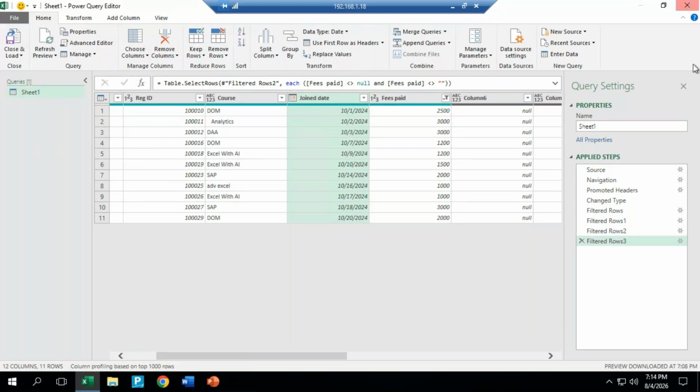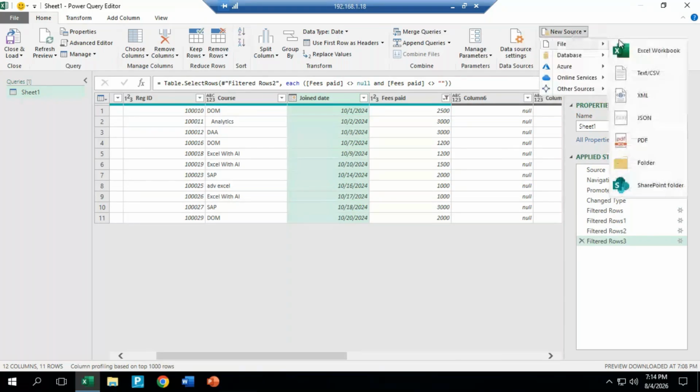If I want to import from this particular screen only, click on the Home tab option, then click on New Source. I have an Excel file with data. Click on that.